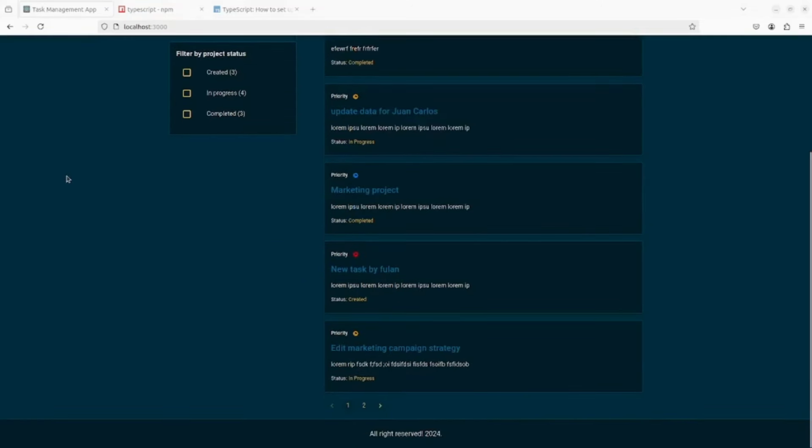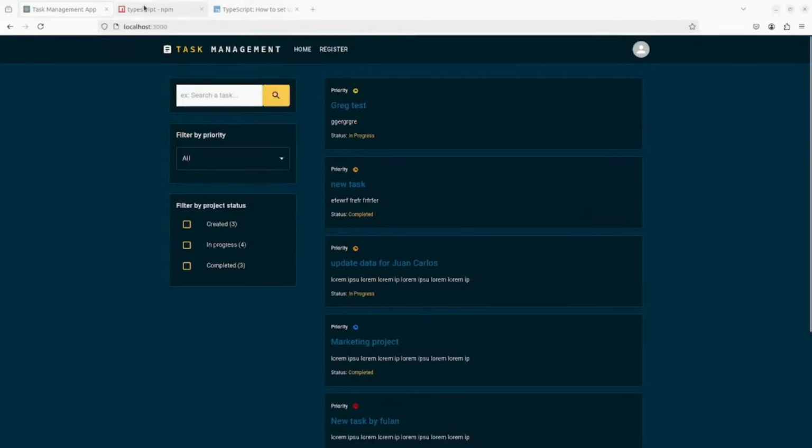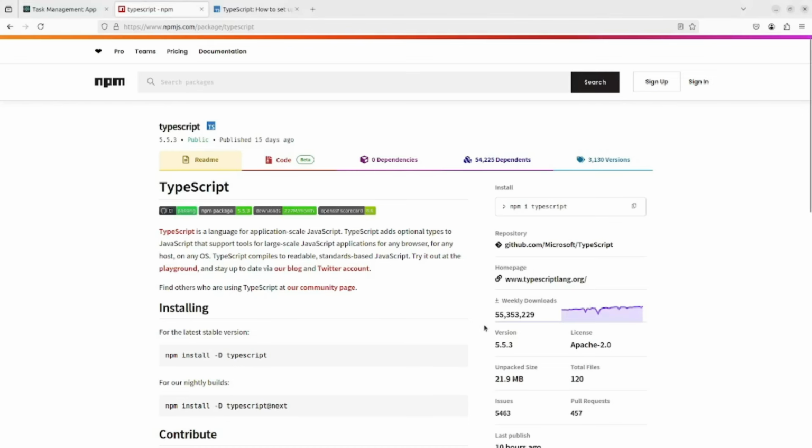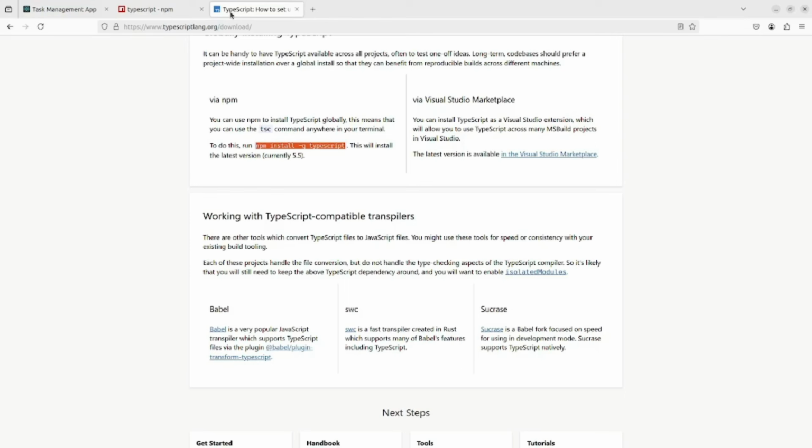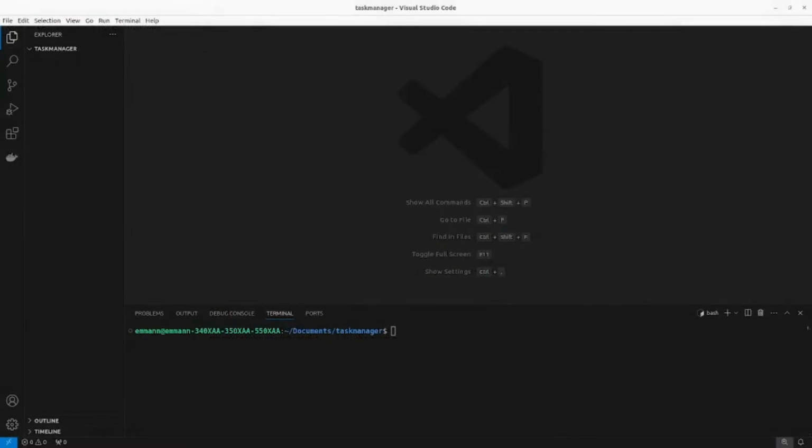So as you can see on the screen, this is our project. We're going to use TypeScript, and it has over 50 million installations. You will also need to install it globally with the -g flag, if you don't have it installed yet. And now we are in our project folder. So if you don't have it yet, as we said, you need to install it like so.